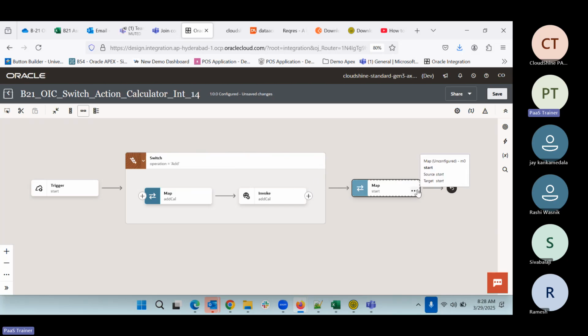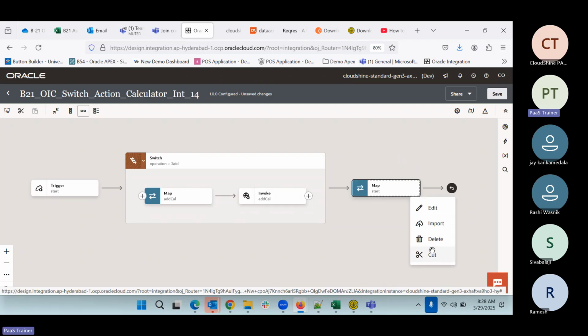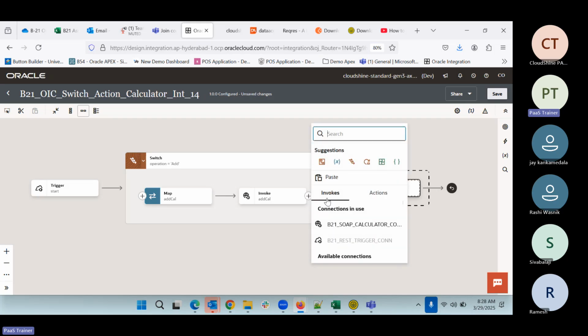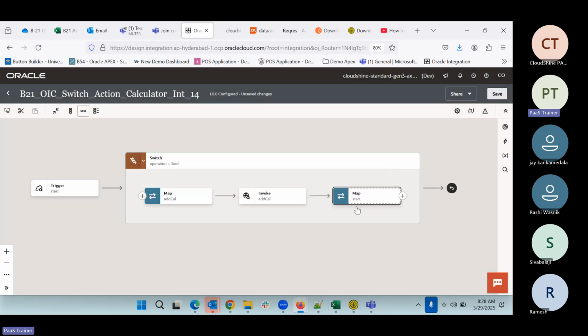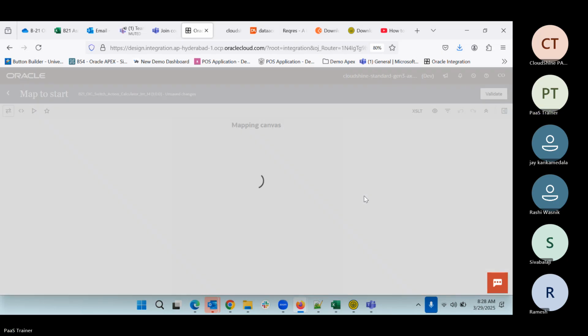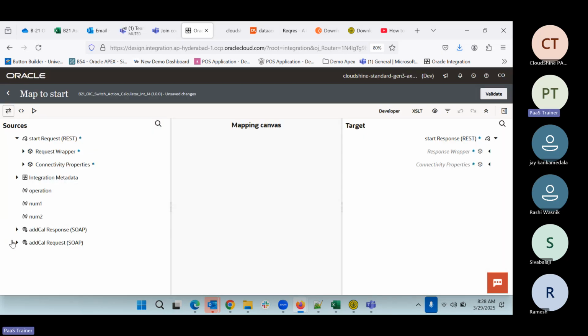So what we do is we can go and move this also. When it was outside, we were not able to do it. So now we can cut this also and paste it inside this one here. Now if I come to this mapper, see, now we are able to see the response. So we can say add response. So add result we need to map.